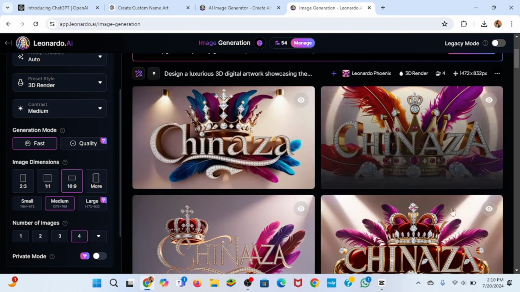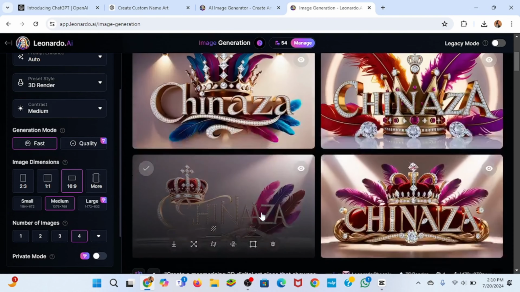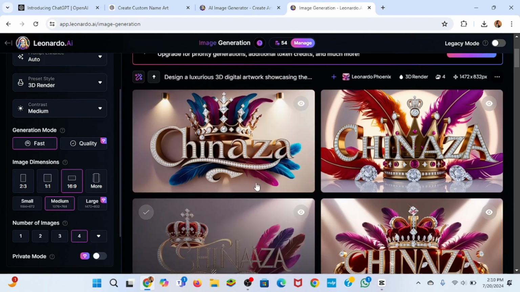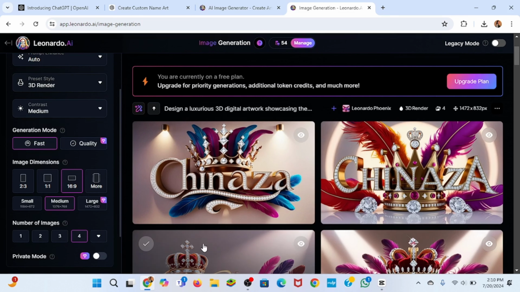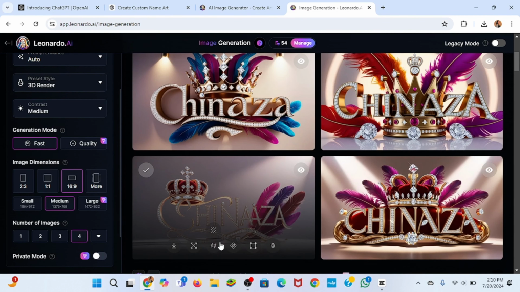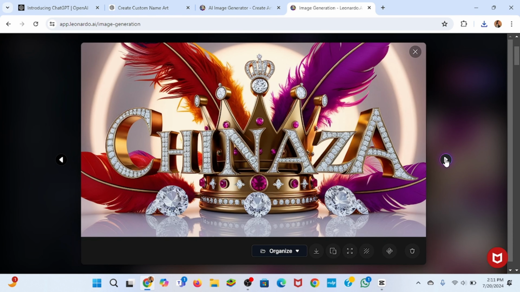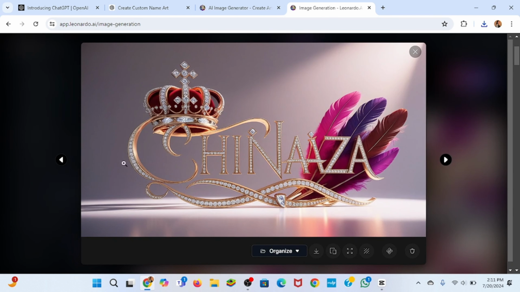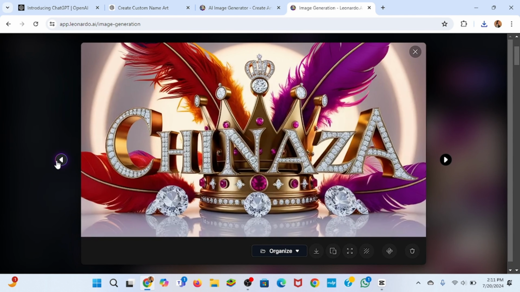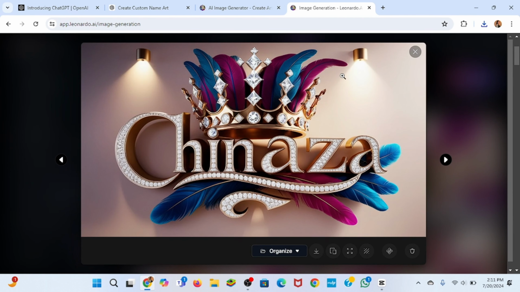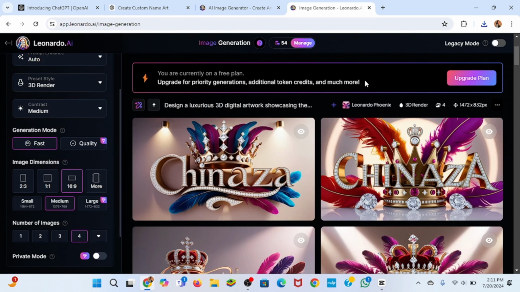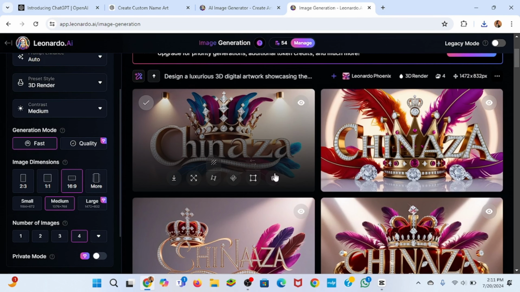And now we have some beautiful designs. We have some beautiful designs like this. You can see how beautiful and classy they are. As you can see, look at the designs we've made. Look at the designs we made. Isn't it pretty? So that is how it is.